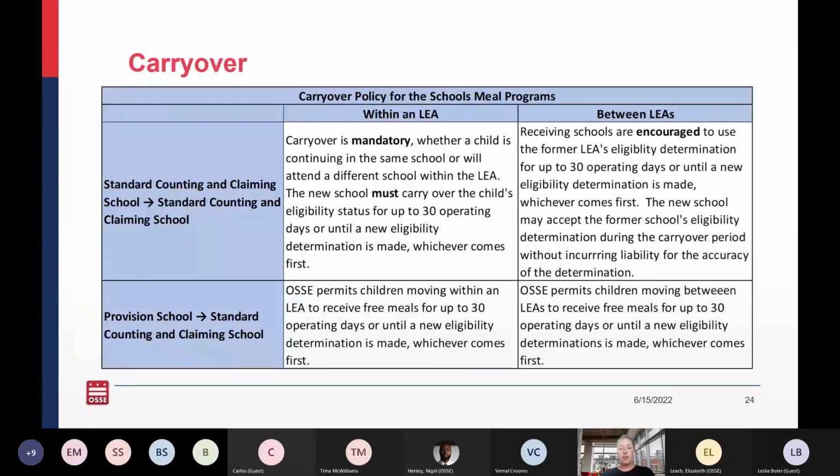All right, so let's talk about carryover. Liz mentioned carryover a little bit when she was talking about direct certification, but this chart shows examples of carryover. So if the student's going from an accounting and claiming school to another accounting and claiming school within the LEA, then the carryover is mandatory, and the LEA must carry over the child's eligibility status for up to 30 operating days or until a new determination is made, whichever one comes first. If you're transferring between LEAs, then carryover is encouraged. Not mandatory, but highly encouraged.